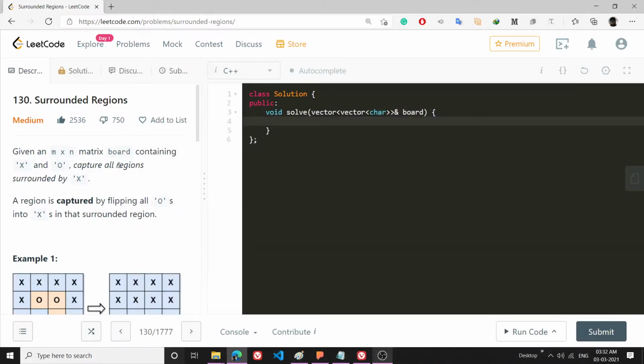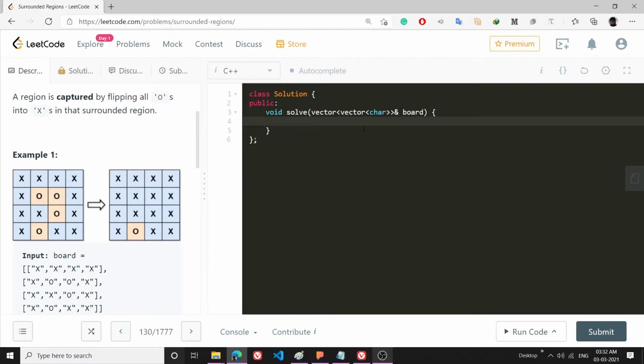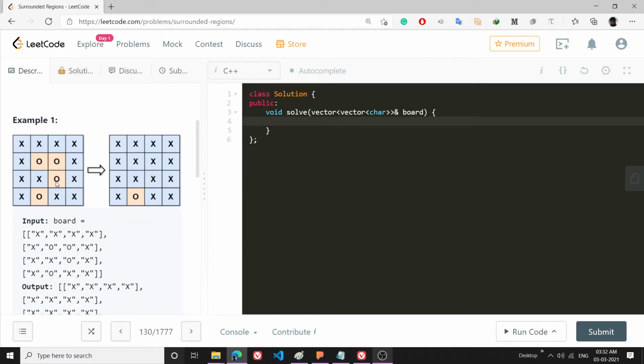So hello everyone, in this video I will be explaining the problem Surrounded Regions, which is a pretty easy problem. First we will discuss the idea and then I will code it. The idea to solve this problem is pretty simple.